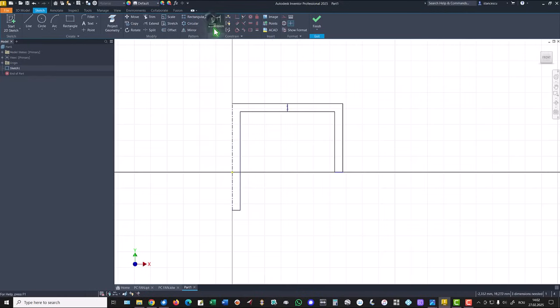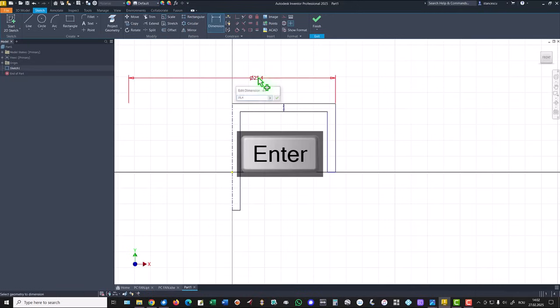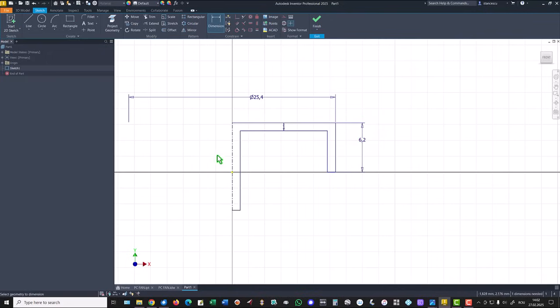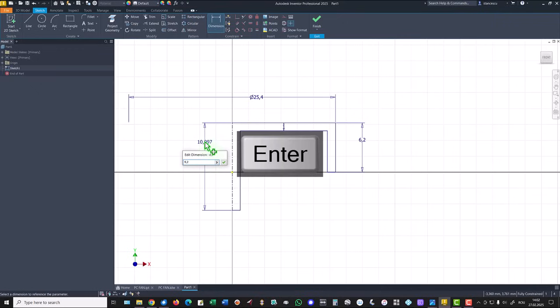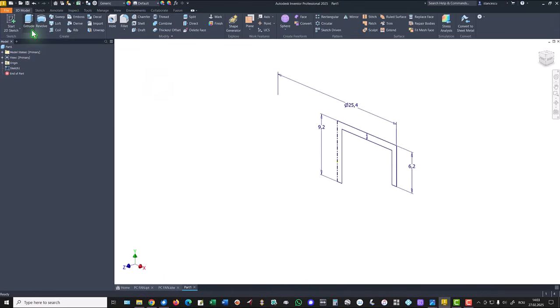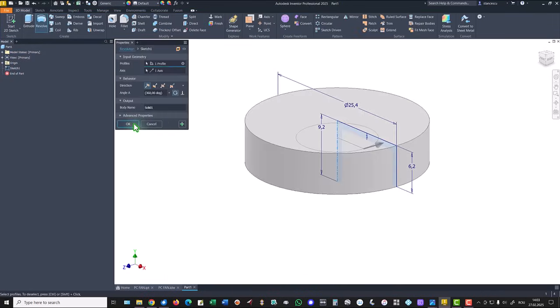Now dimensions. This is 25.4, 1 inch. This is 6.2 and the axis is 9.2. We have a fully constrained sketch. Revolve. Okay.